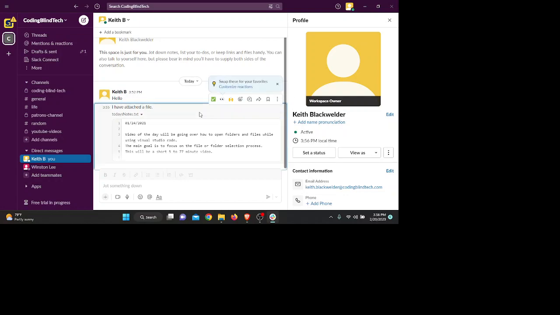Keith B. I have attached a file at 3. Okay, so we know it's focused. I'm going to hold down the insert key and press spacebar to get out of forms mode. And I'm going to down arrow. I have attached a file twice. Today's notes.txt. And we see today's notes.txt. I'm going to down arrow again a third time. Button expanded toggle file.